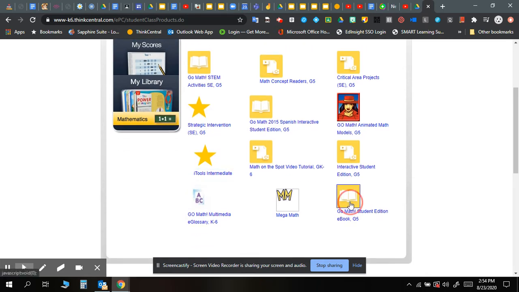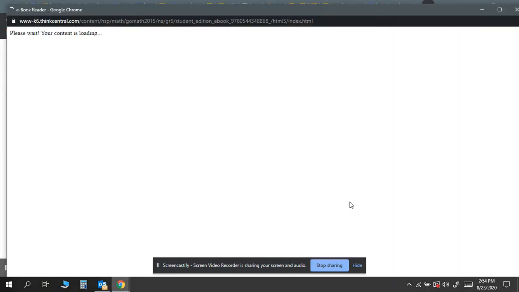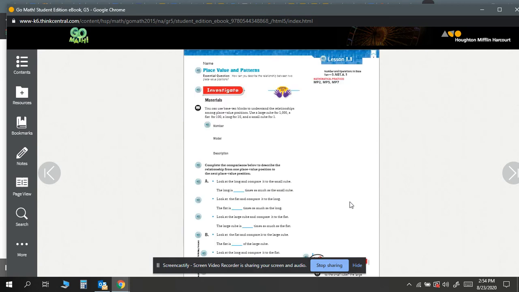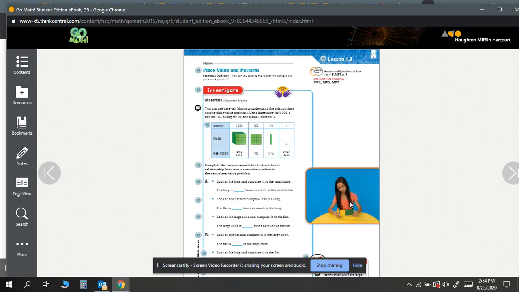Okay, right here is our Go Math Student Edition. So that'll open in a new tab. And this is good if you happen to misplace your math book. You can always go on here, and this is our math book.